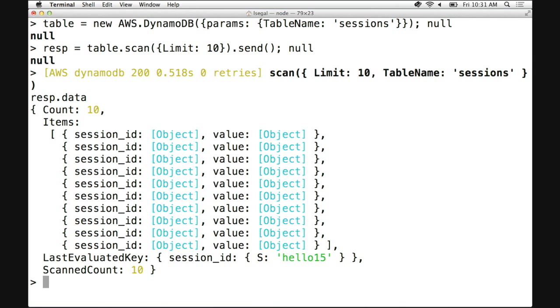The SDK has a method on the response object called hasNextPage that I can call. And in this case, it says there are more pages to get. I can call nextPage to return a new request object that I can then send. So this is a request object. Let's send this and assign it to our new response object.